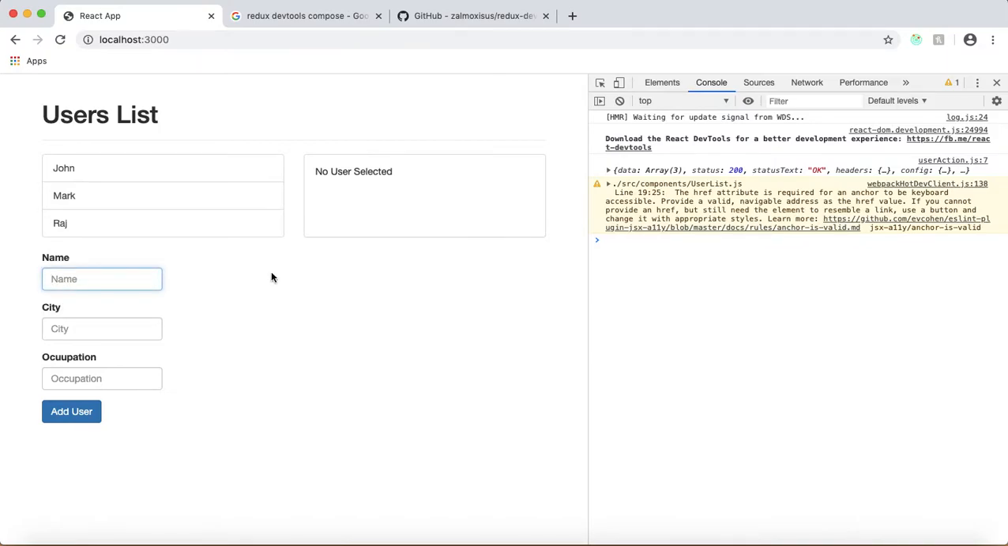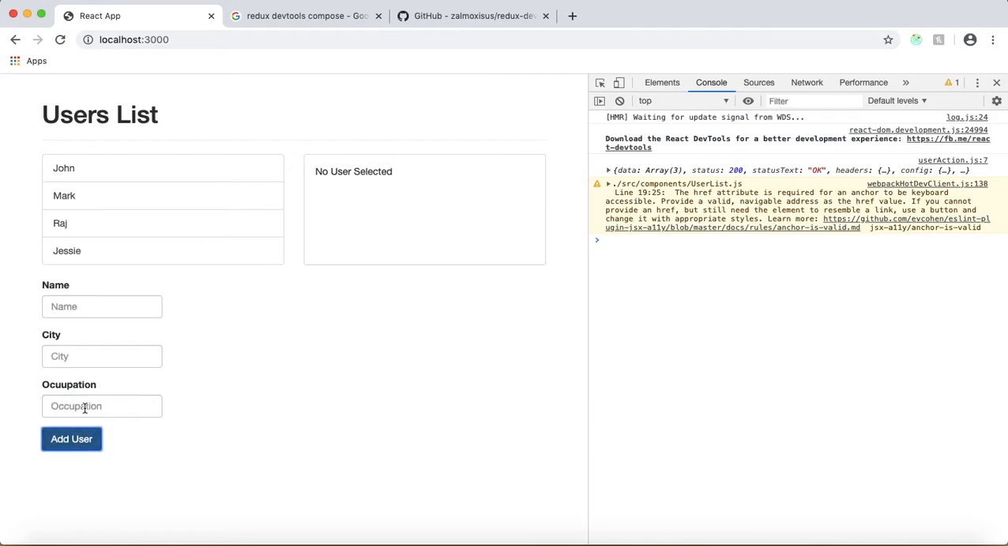So we'll create one more user. We'll create Jesse, city New York, hacker. Okay. So Jesse, I'm from New York and I'm a hacker. So now our application is ready.